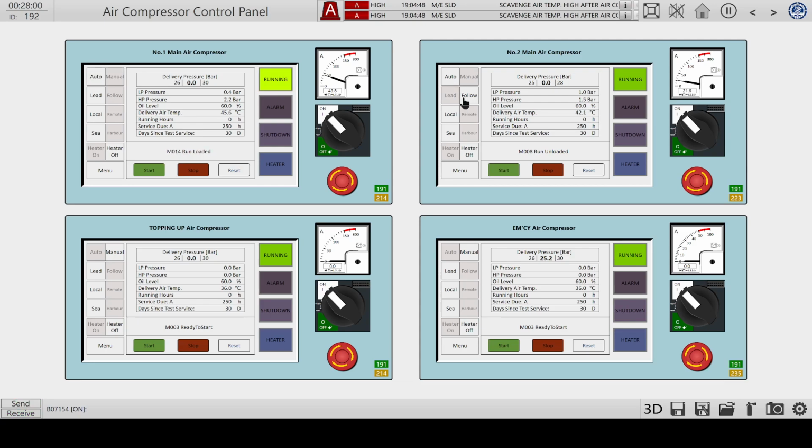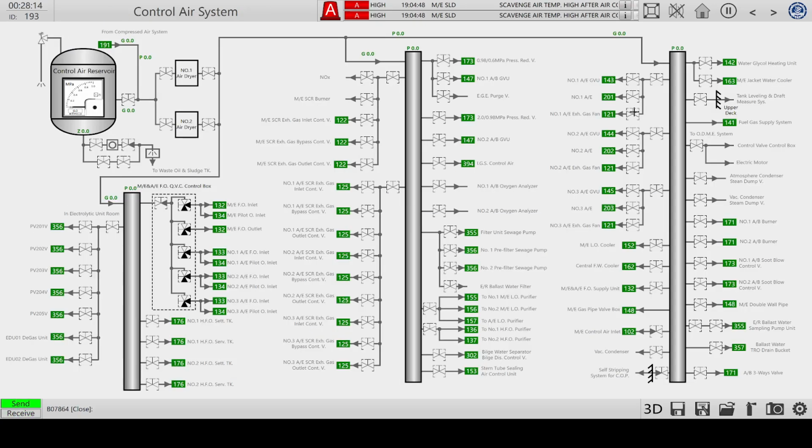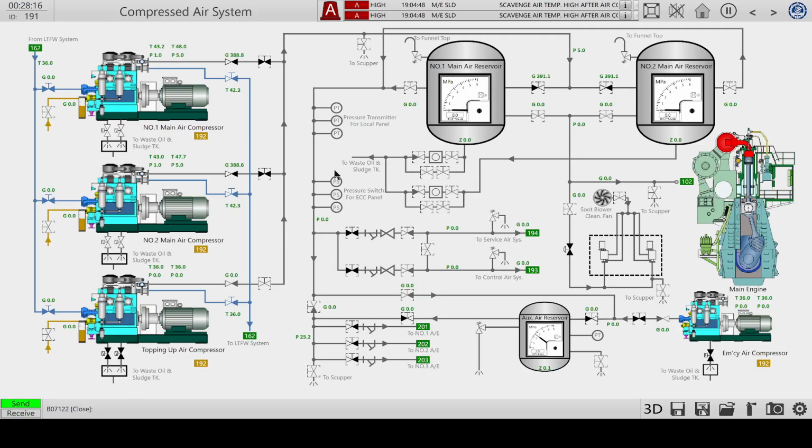This will lead, this will follow. Auto mode, we're in local mode. And let's put them in hard mode. Not quite sure what that does, but it seems like what we are simulating. Both compressors have switched on because there is a lot of need to fill up these big reservoirs.